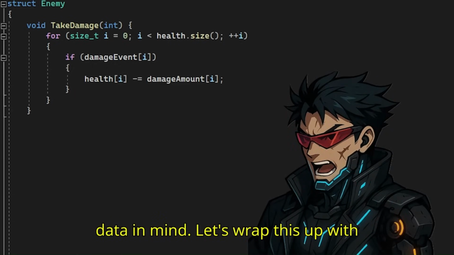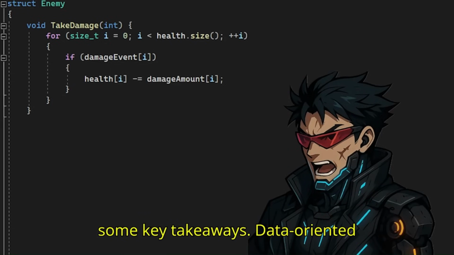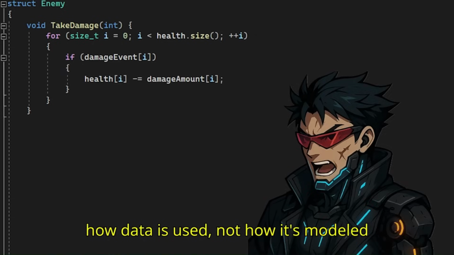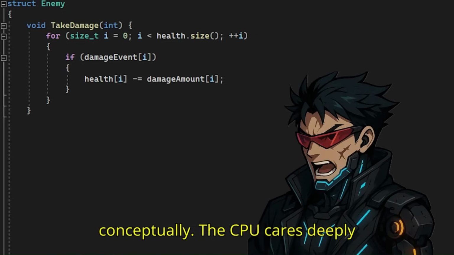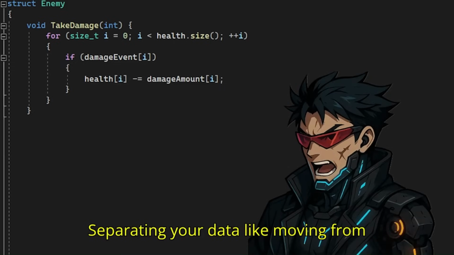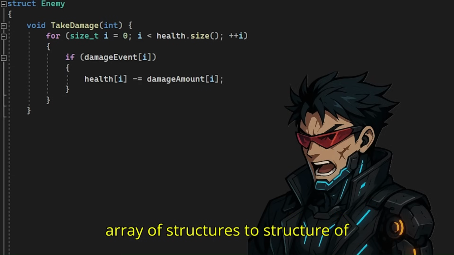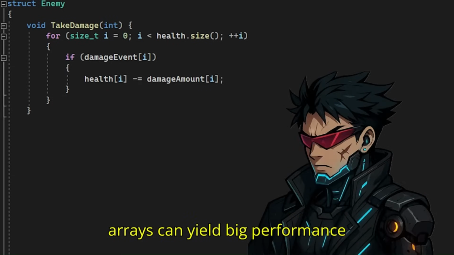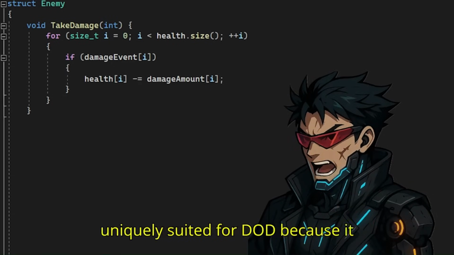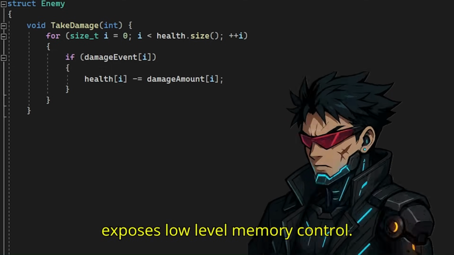Let's wrap this up with some key takeaways. Data-oriented design is about organizing code around how data is used, not how it's modeled conceptually. The CPU cares deeply about memory layout, especially contiguous access patterns. Separating your data, like moving from array of structures to structure of arrays, can yield big performance improvements. C++ is uniquely suited for DoD because it exposes low-level memory control.